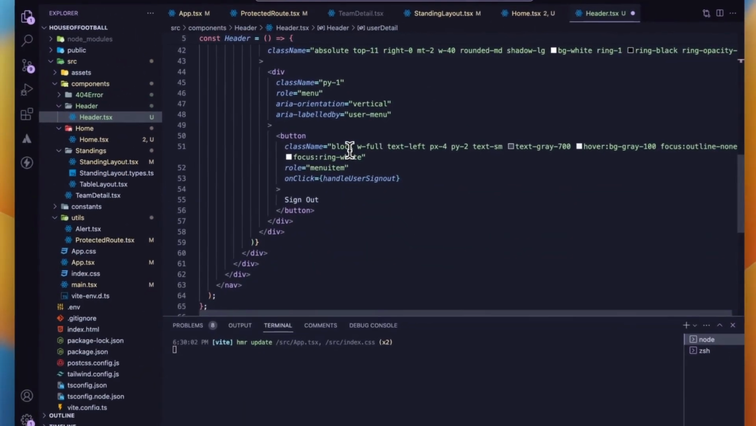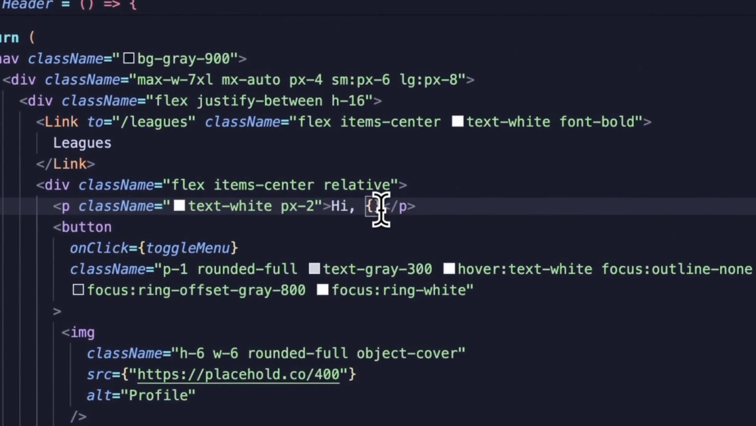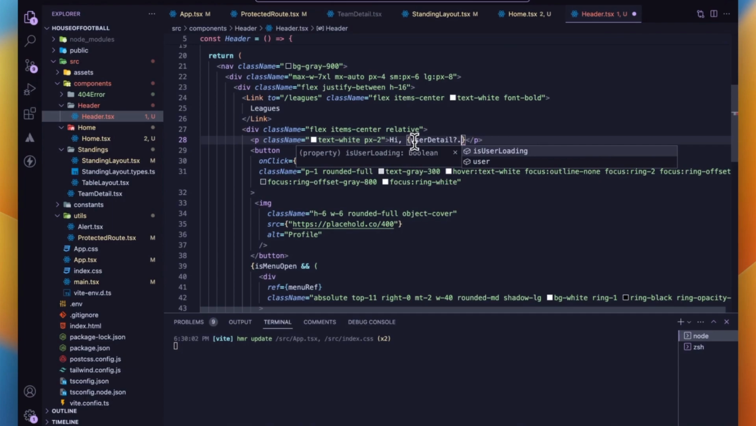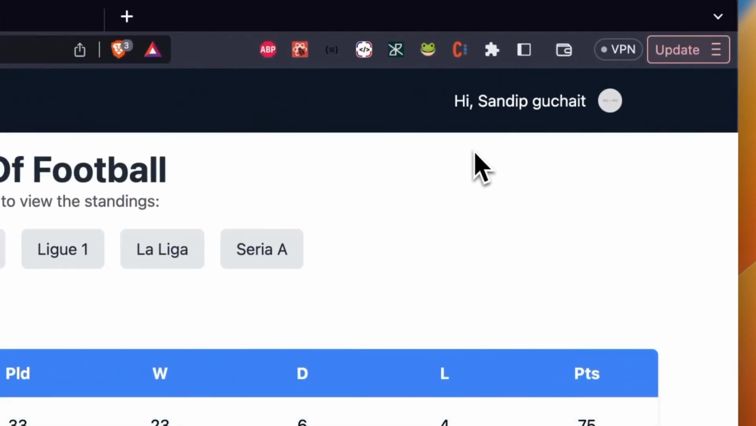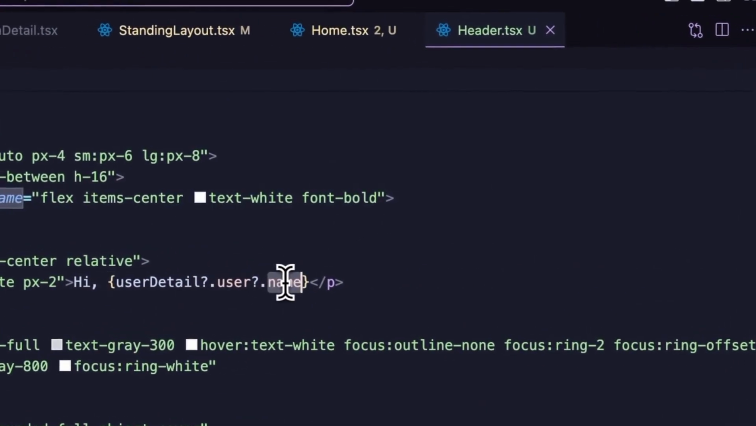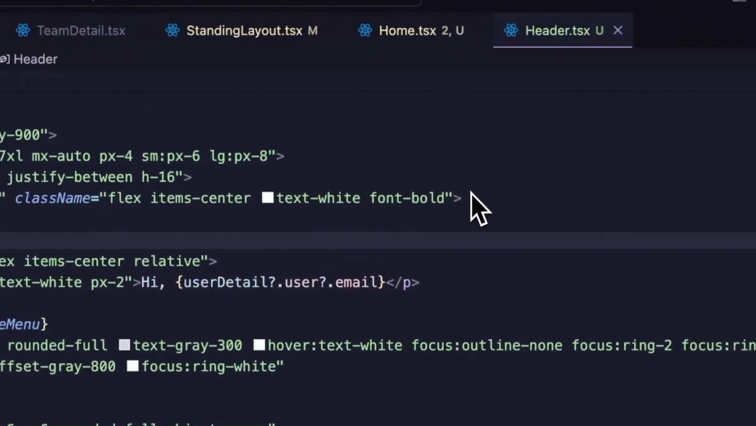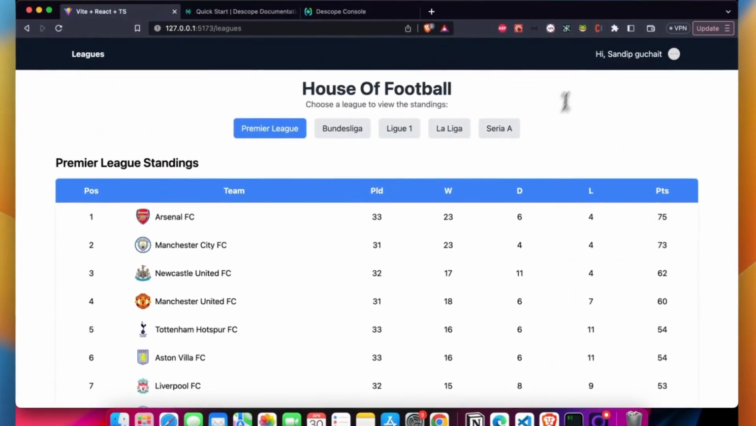Here I have hard coded the name somewhere. So I would check if userDetail is true, then I would use user.name. I would take the name and save it. Now let's see if it works or not. See, now my full name is coming over here. If I want to do email over here, I could have done email as well. Here is the email. So this is how I would do it. I'll check out the name for now, and here it is.